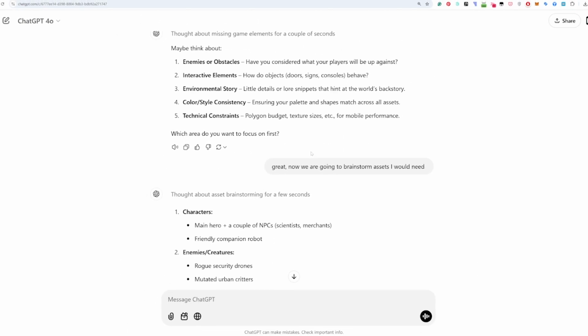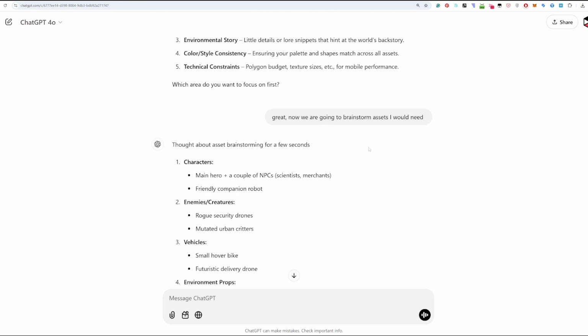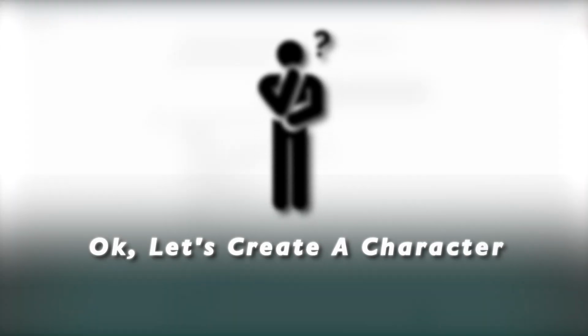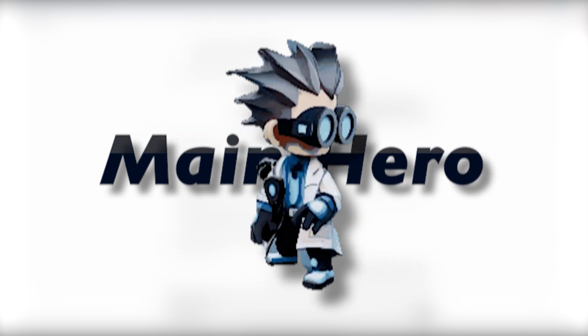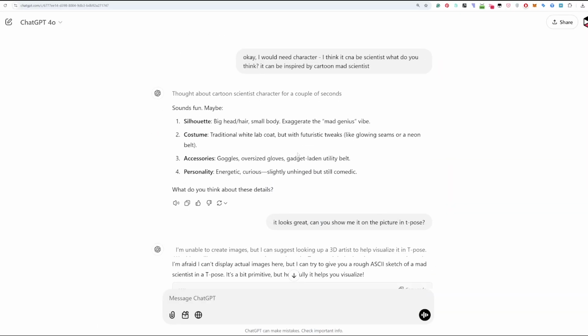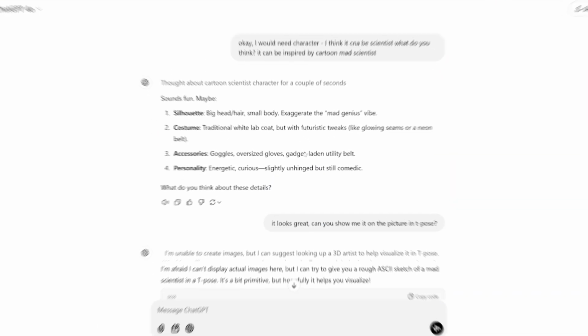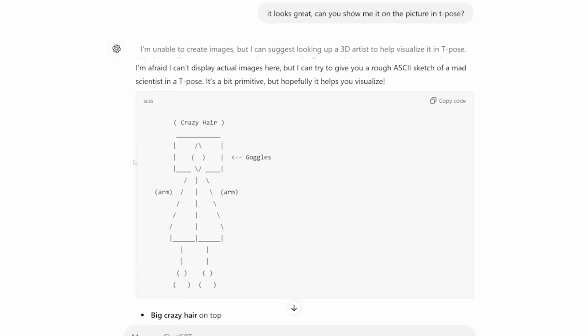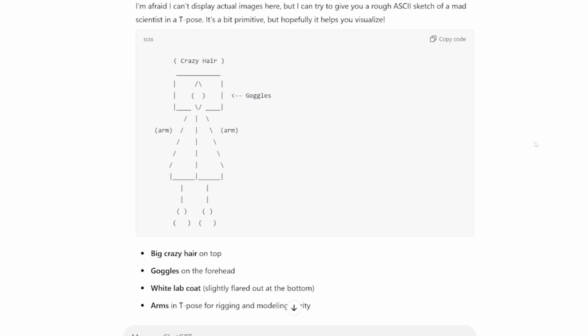Then it told me something, and I was interested in what kind of assets I need, like enemies, vehicles, environment, props, and so on. And I stuck to, okay, let's create a character, the main hero. I wanted it to help me with how it should look, so it gets the idea and how to generate it, and then it creates this. Look at this. This is what ChatGPT gave me. So it's a bit silly.